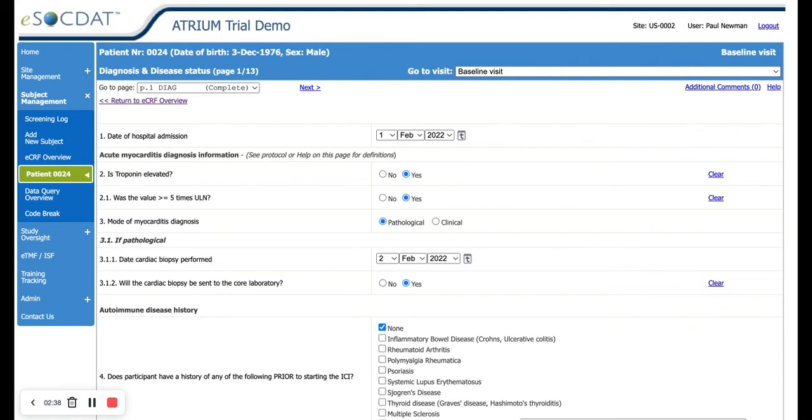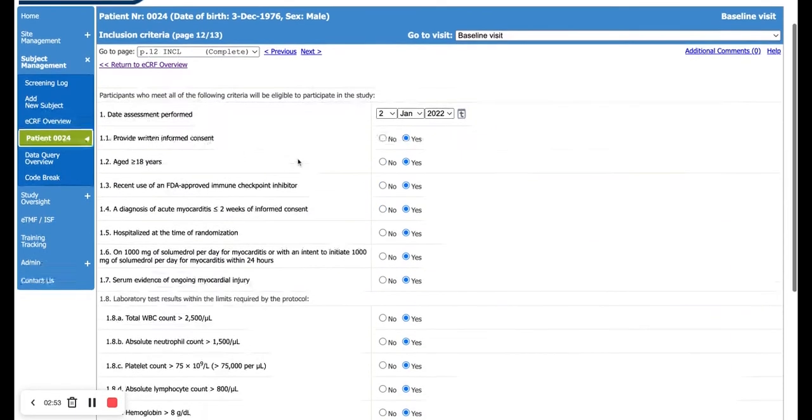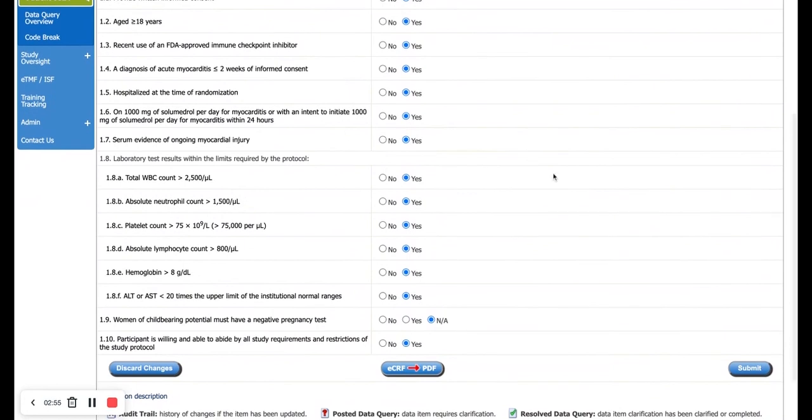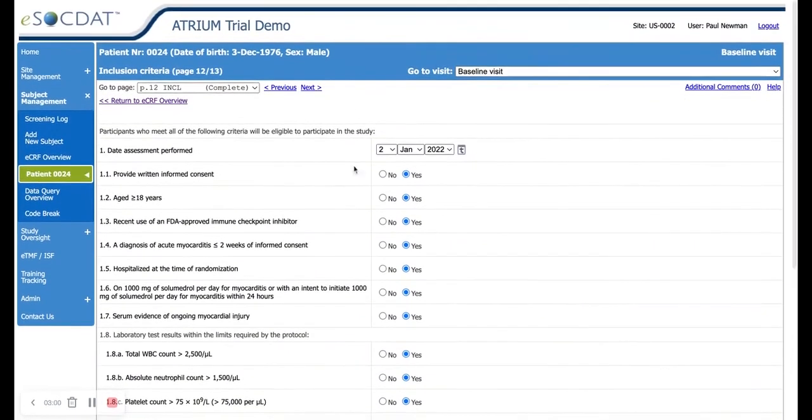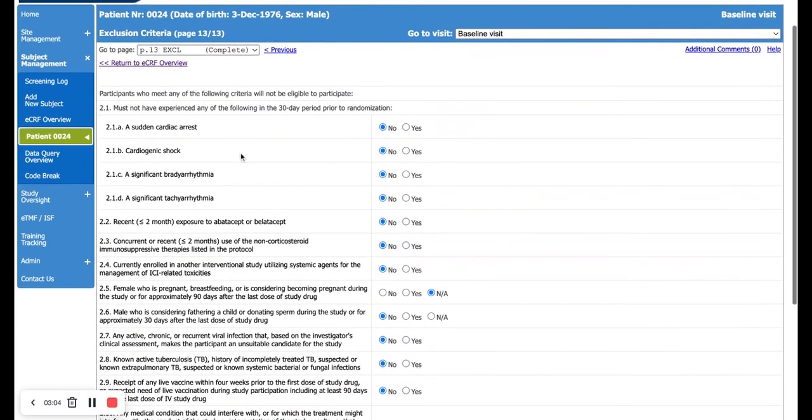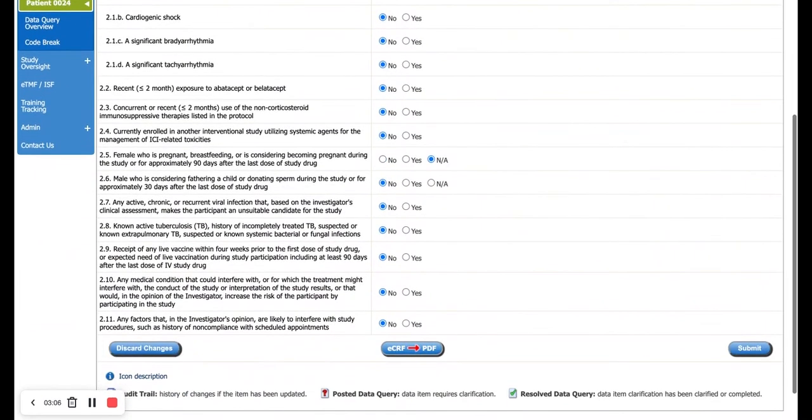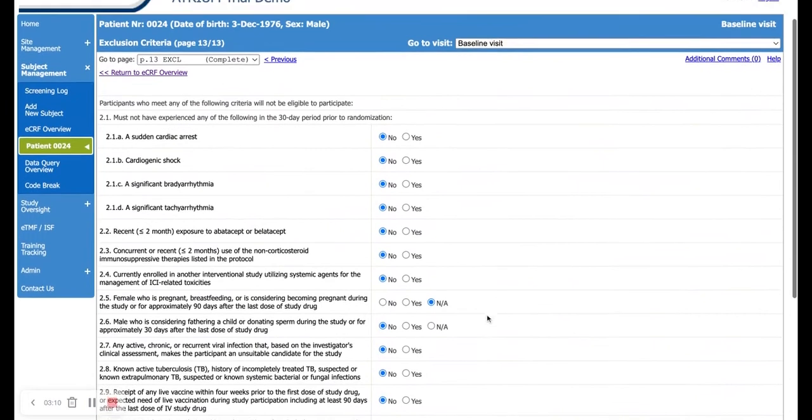In order to quickly randomize a study subject in eSOCDAT, I recommend that you complete the Informed Demographics page first, go to the baseline visit, and go directly to page 12. Here you'll complete the inclusion criteria, and be sure to press Submit at the bottom of the page. This will then prompt you to page 13, in which you will complete the exclusion criteria page, and again press Submit at the bottom of the page.